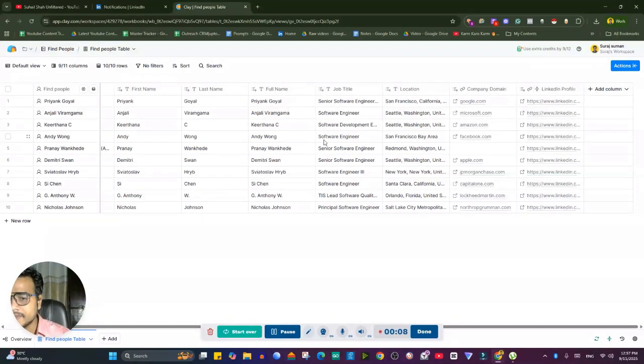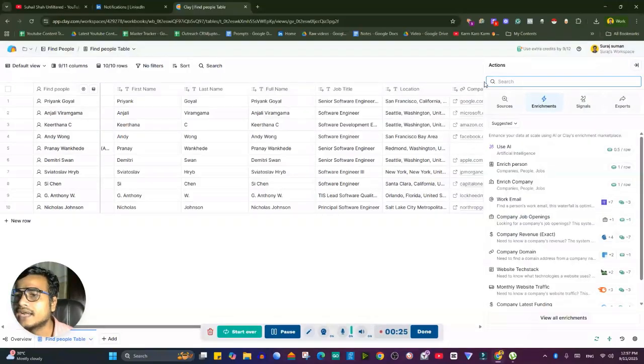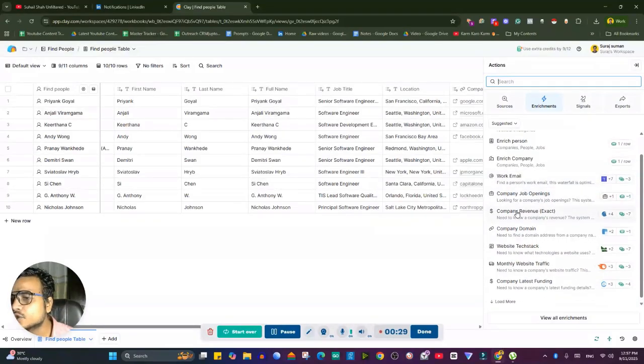Okay, in the find section. Now the next section is the enrichment section, where we find other data points. So we can find other data points of a person, or the company, such as whether it has job openings or not. So let's see. You will go to the action at the right side, at the top, and then you can see the enrichment tab here. Now you can see there are so many enrichments.